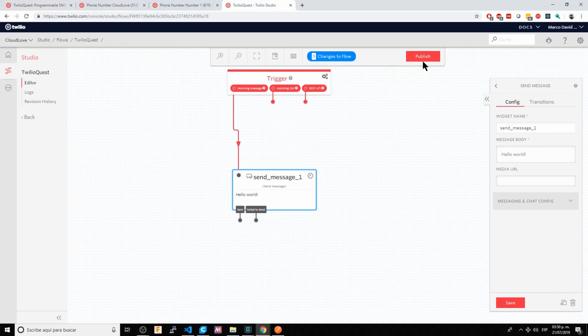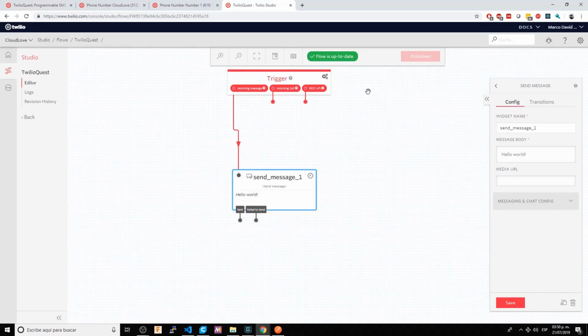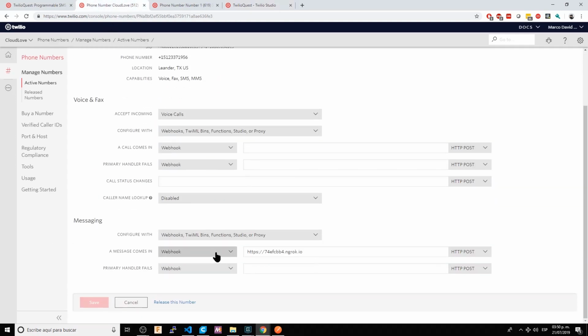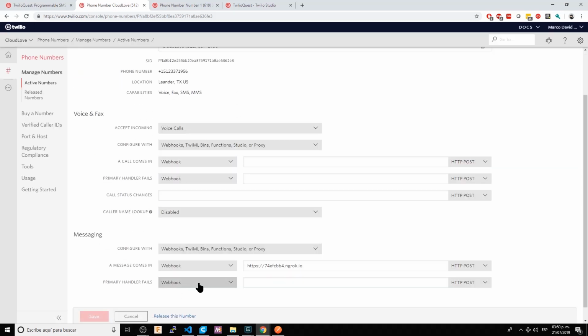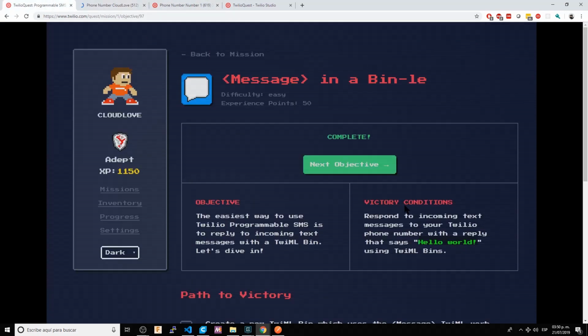Twilio Studio flows are simple, extremely easy to use. We just have to publish it. On your phone number, when you want to use them, let me just refresh this screen. When a message comes in, you want to select Studio Flow and select the flow that you want to use. And that's it. We just completed the first one.